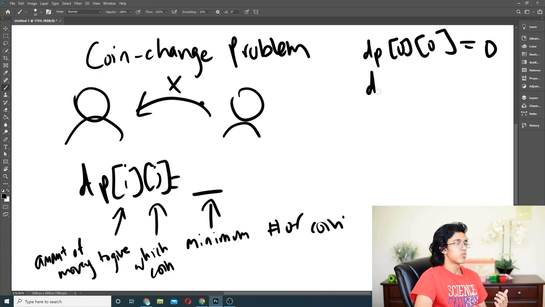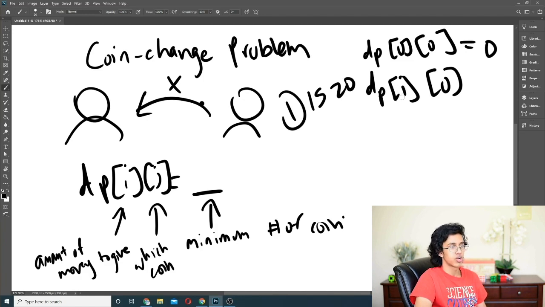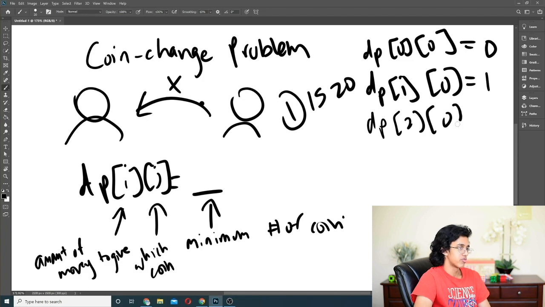Then what about dp[1][0], let's say? We have coins 1, 15, 20. We're only going to use the 0th coin, and we want to give 1 cent. The only way to do that is to have a minimum of 1 coin. And then you just keep going up. Then for 2, you need a minimum of 2 coins if you just use 1s, and so on.